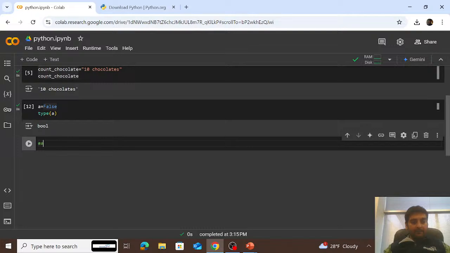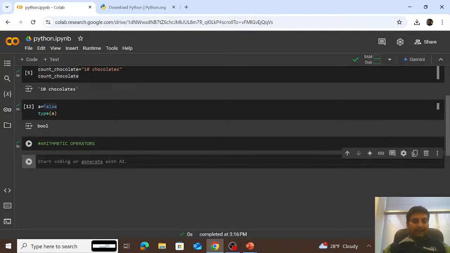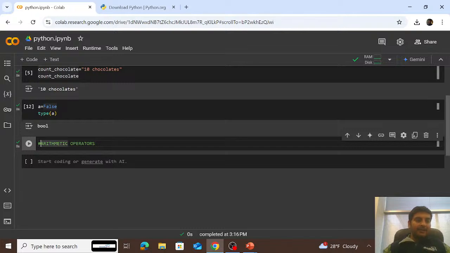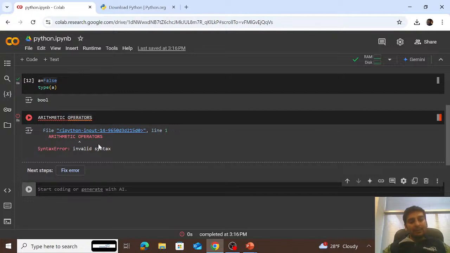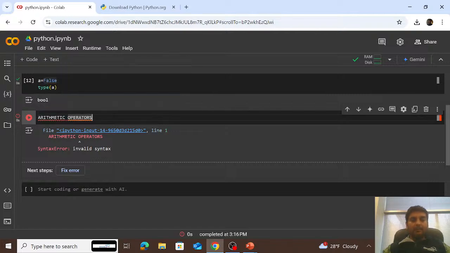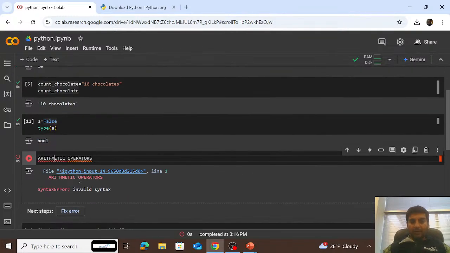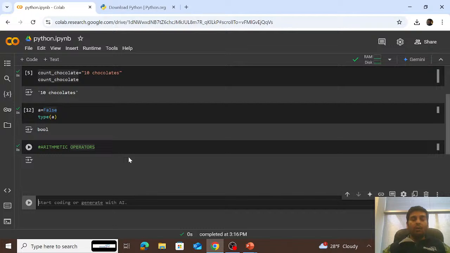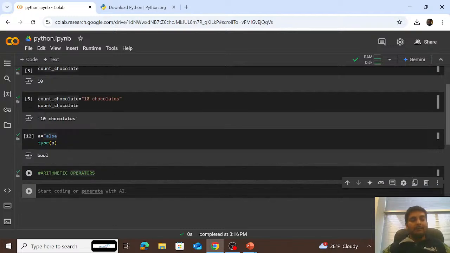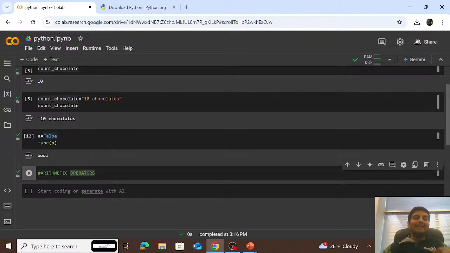So here I will type arithmetic operators, and when I hit enter you will see that nothing happened. Now if I actually remove this hash from here and I try to execute this, you will get an error, and the error states invalid syntax, because there is nothing called arithmetic operators defined above, because we've just used this as a comment. If we just use this as a comment, then there'll be no error at all. So comments are basically that part of your code which is not executed by your Python interpreter.